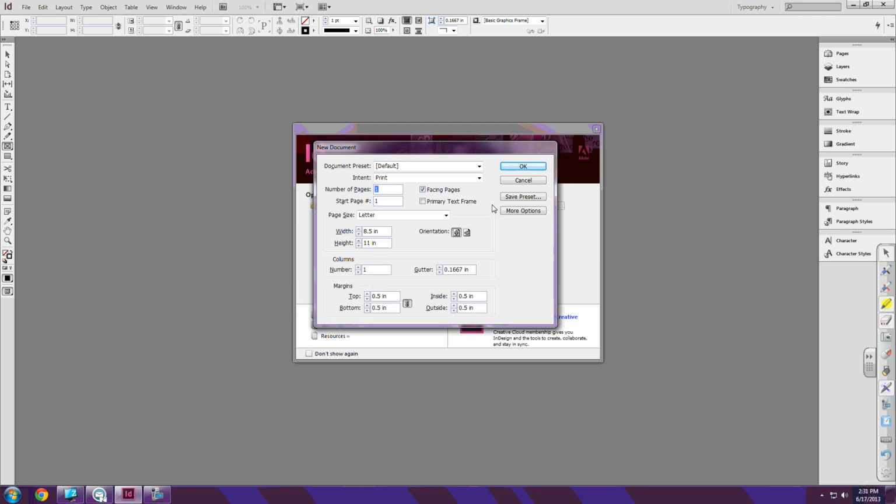When creating a new document, this screen will pop up. Our intent is always for print in here, unless we say different. You can tell it how many pages you want. We're just going to leave it at 1 for right now. We do want to turn off facing pages, though. That's something that we'll get into later as the year progresses.